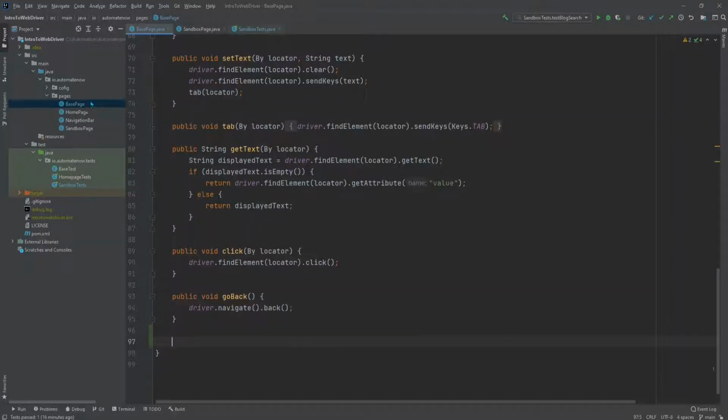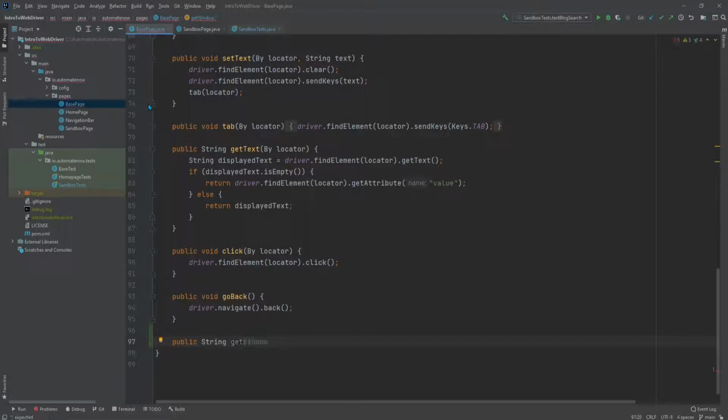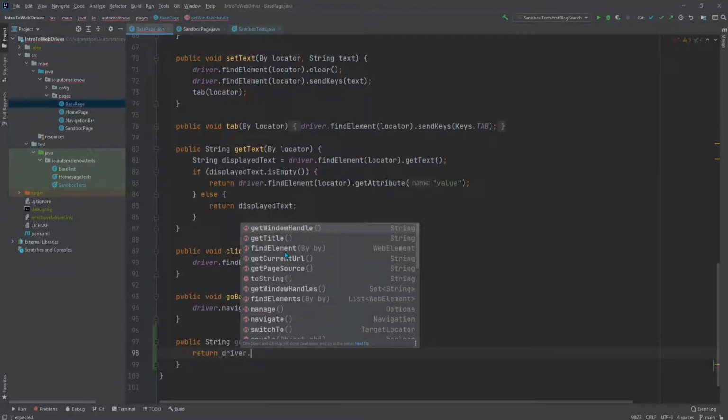So we're going to add two new methods to this base page class. The first method is going to be called getWindowHandle. Let's go ahead and write it. So we're going to say public, and this is going to return a string. Now we're going to say return driver dot, and notice that here we have different methods that we can call. In the past, we have used find element, manage, navigate, and many others. Today, we're going to be looking at this method here called getWindowHandle. We're also going to be looking at this one, getWindowHandles. This getWindowHandle returns a string, which is basically an alphanumeric ID for the current window that you're working on.